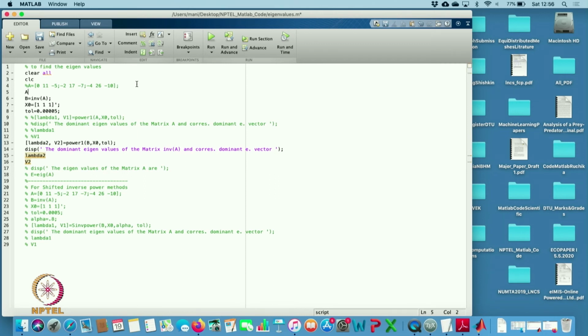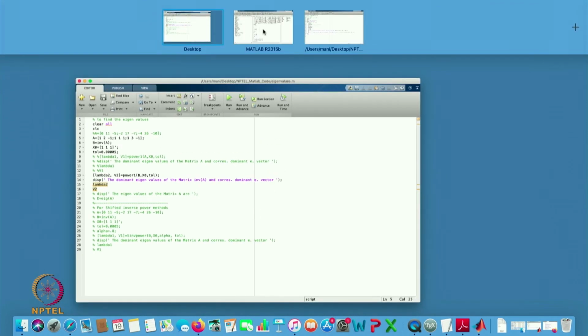So, let us take A equal to 1, 2, minus 1, 1, 1, 1, 1, 3, minus 1. So, that is the matrix we are getting: 1, 2, minus 1, 1, 1, 1 and 1, 3, minus 1. Let us run this, keeping everything else the same.